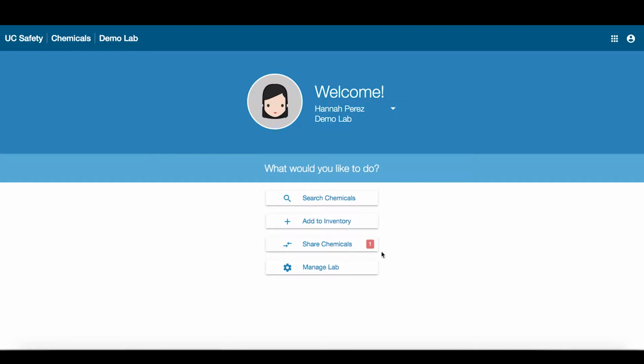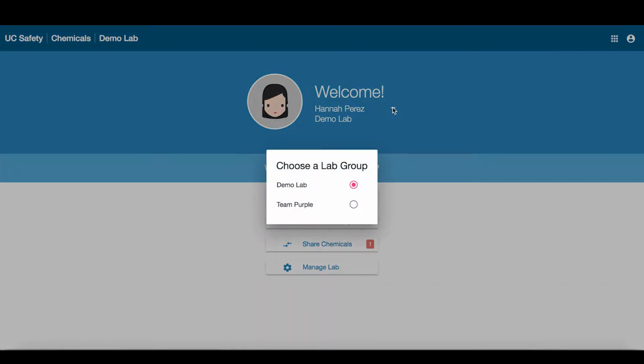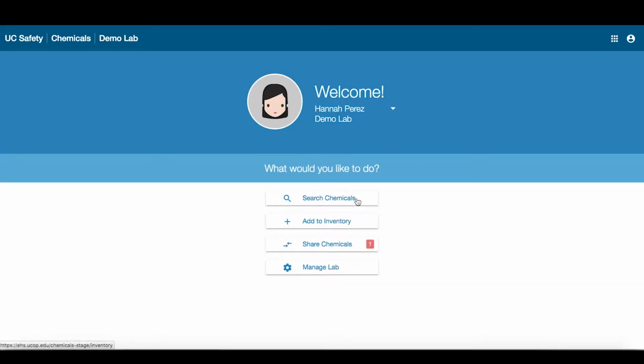On the home page, if the lab has any outstanding share requests, those will now show as a notification on the Share Chemicals tab. You are now able to switch between groups you are a member of by selecting a group from the drop-down list instead of scrolling left or right.